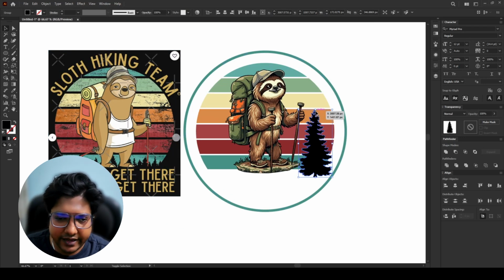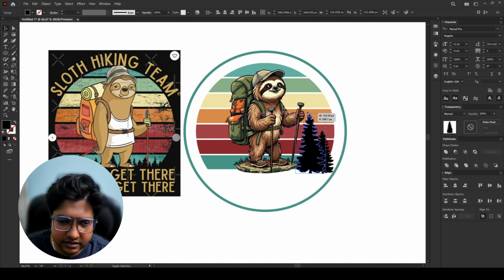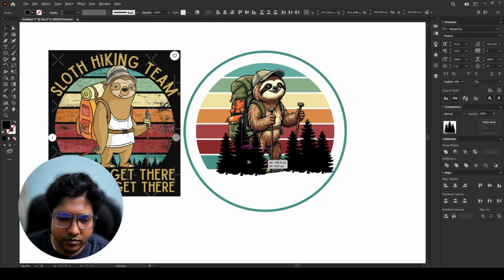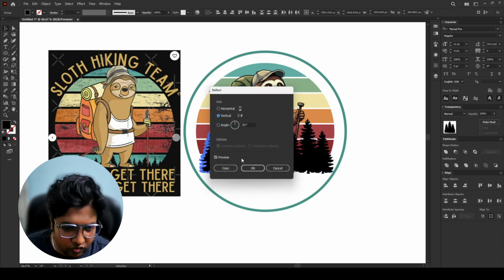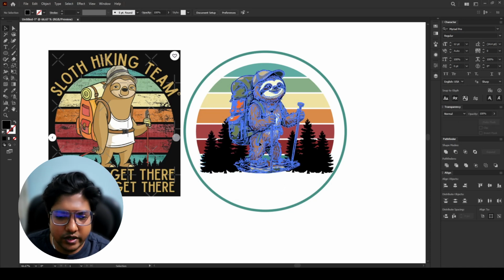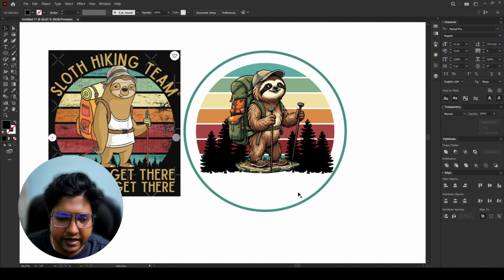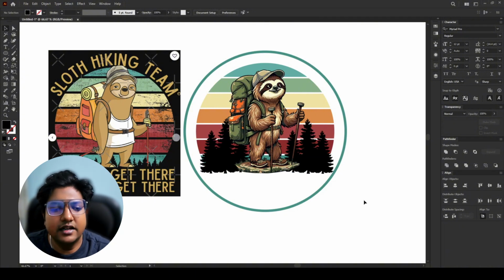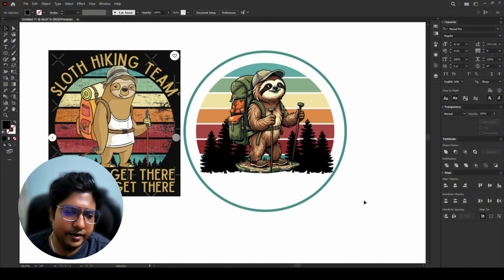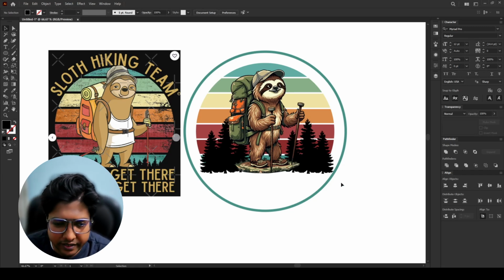So here I can make it like this, maybe one bigger, some smaller, just like this, a random shape. Then I can move it to this side. So I want my sloth to be on top of everything, so arrange and bring to front, and this is how it is looking. And there are some black parts in my design, so you have seen this kind of designs many times.